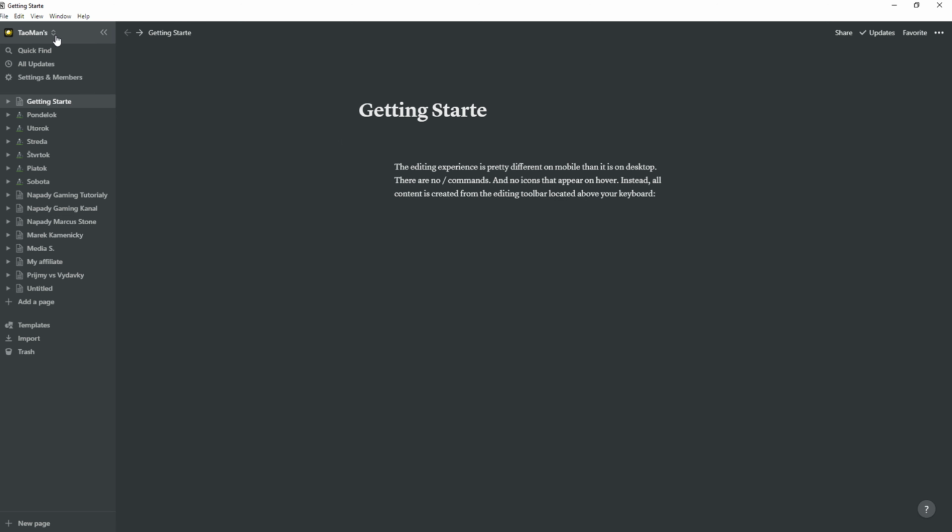What you can do in the left top corner is to also create a work account or create a new workspace. This is important if you want to have a different workspace for your work and then a different workspace for your home. Now, let's just click on Getting Started and create some text and show how it works.